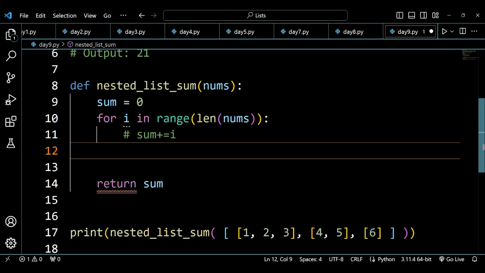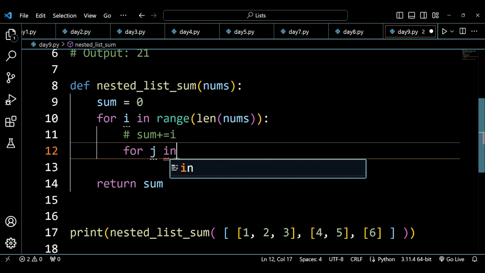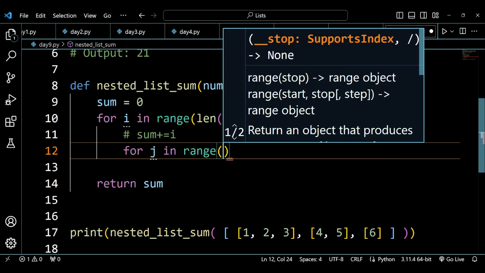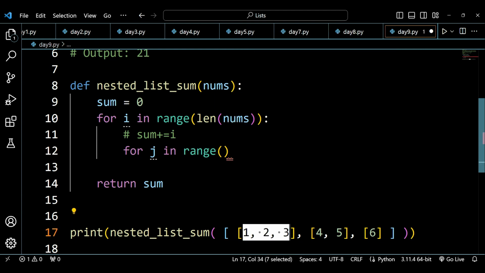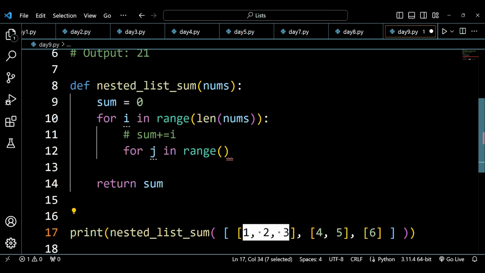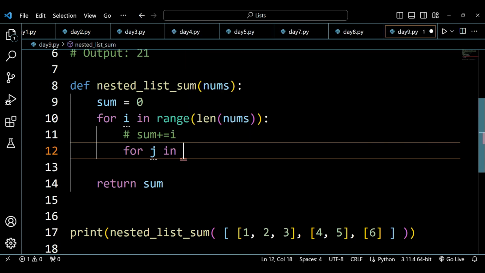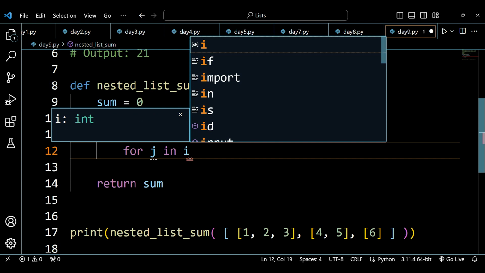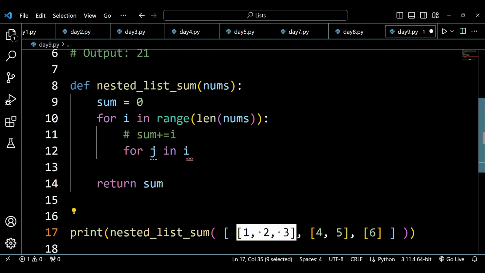To create another loop, let's suppose I take for j in range. Now the range here would be the range of i, right? Or instead of taking range, I can take directly for j in i. But i are my indexes, they are numbers. So I mean i is not a list, right?